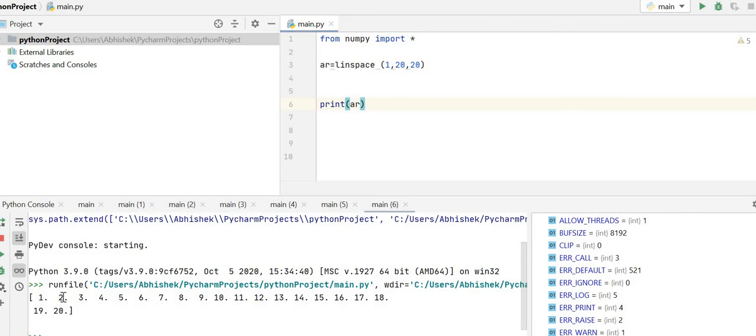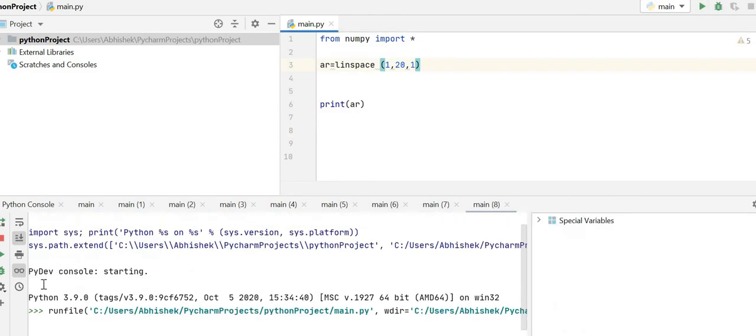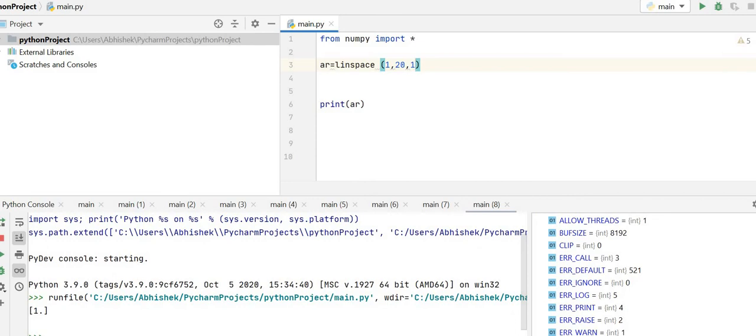And we've got the array 1, 2, 3. You can see these all values are float. So linspace means that the first value and the last value, all the digits are printed, but they are divided into 20 parts. Now let's say I write 5 over here, 5. Now let's run the code. Oh, so now it's divided into 5 parts. You can see I can write 1 also. We got only 1.